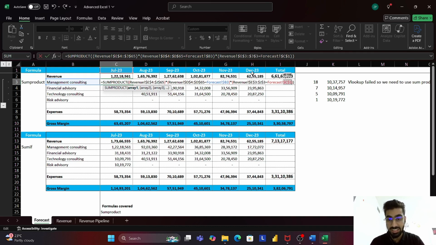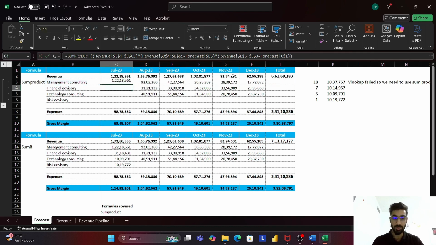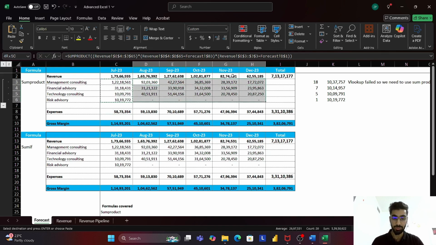And here we will not freeze the C, we will freeze the 1, because we want to keep it changing like D, E, F, G, H, I. Okay, and now let's check it. So here we go. So we got it. If you copy and paste it over here, it's gonna be the same.